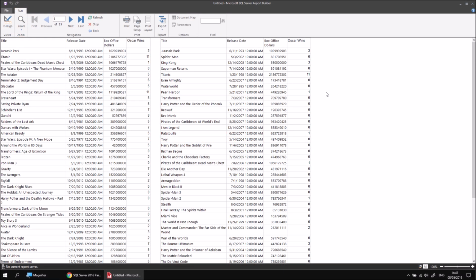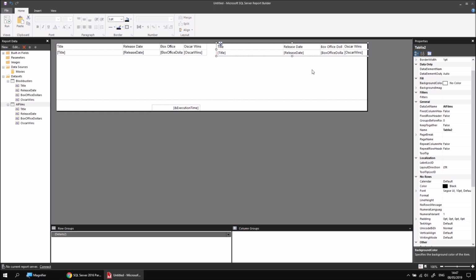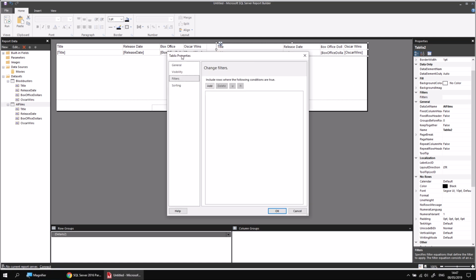Now let's add some filters to this table to replicate what we did in the first instance with the query. Back in the design view, we can select the table again, and then using the properties window, look for the filters section. If we click on the filters property, we get the little ellipsis, the dot dot dot button. When we click on that, it launches the Tablix properties dialog box, directly into the filters page. We can click the add button, and let's start by adding a filter to the box office dollars, checking where the box office dollars value is greater than or equal to 1 billion. So counting out those 9 zeros again.